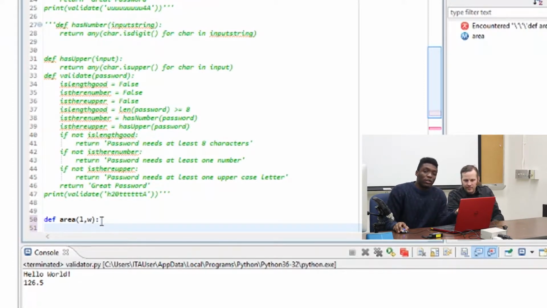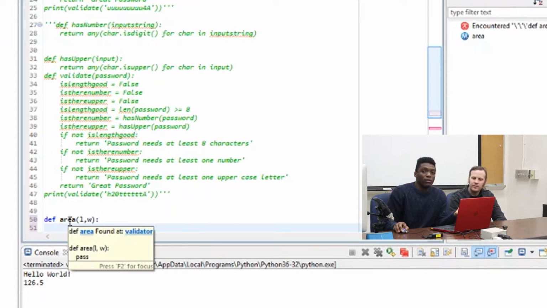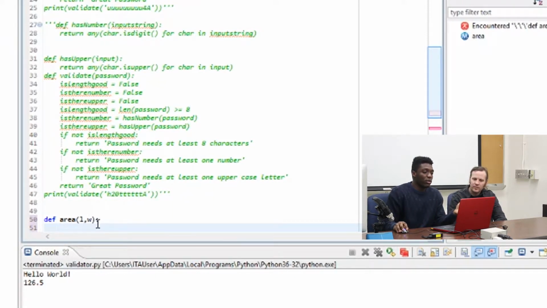So if you have a version of Eclipse or an interpreter that doesn't have that, when you write a function, you define it, you put your variables, and you put a colon. Then when you enter, you need to indent. So everything you write has to be within that function, so it's indented.